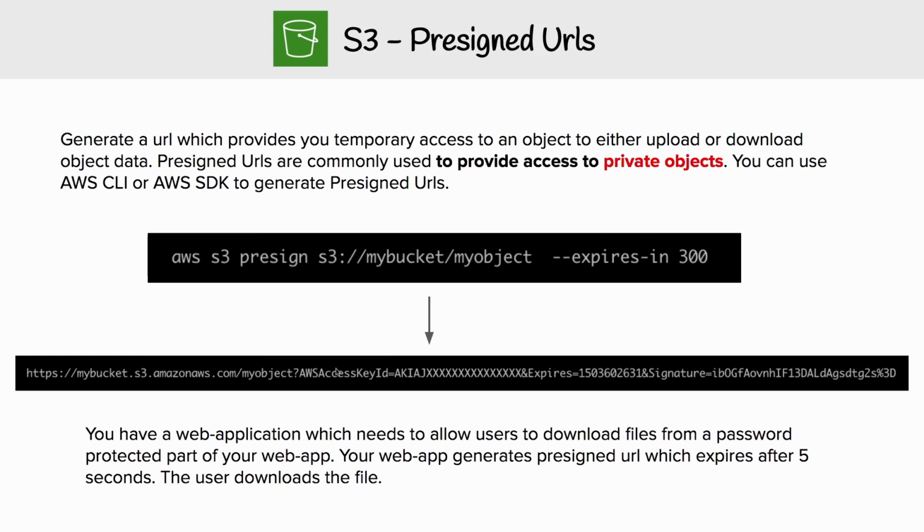And you can see it actually has an access key in here, sets the expiry, and has the signature, okay? So this is going to authenticate us temporarily to do what we want to do to that object.